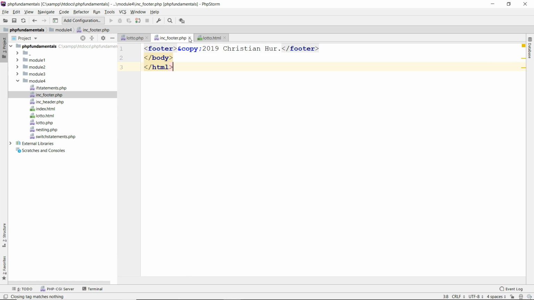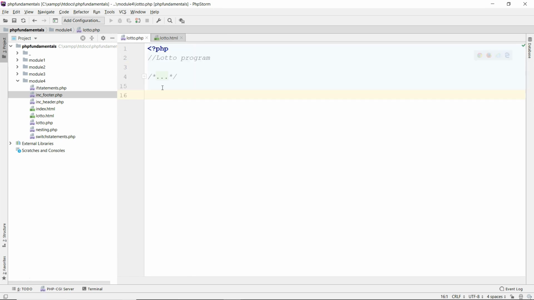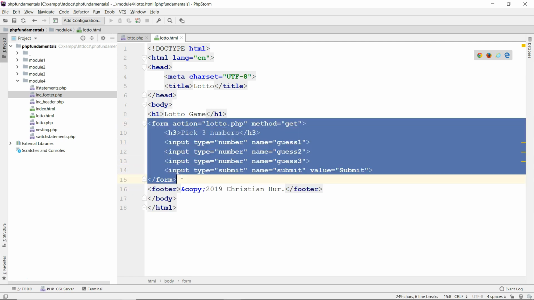So save that in the footer, and then in the Lotto file is where you put the include here. So here we'll have the include for the header, and then we'll do one more for the footer. Okay, so that is the structure, and then your form goes in between here. In here then you can do another inclusion. You can say include main content or something like that. Okay, so I'm just going to put this right in there.